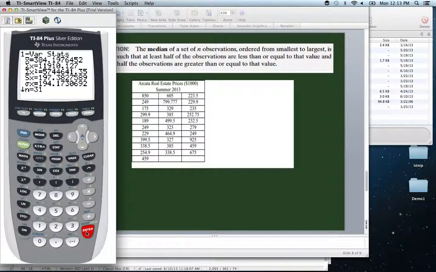So there's the mean again, 384.2 approximately. When I scroll down, notice the down arrow means there's more information below. There is the median, 327, just like what I figured out by sorting the data set. So the mean is about 384.2, and the median is about 327.